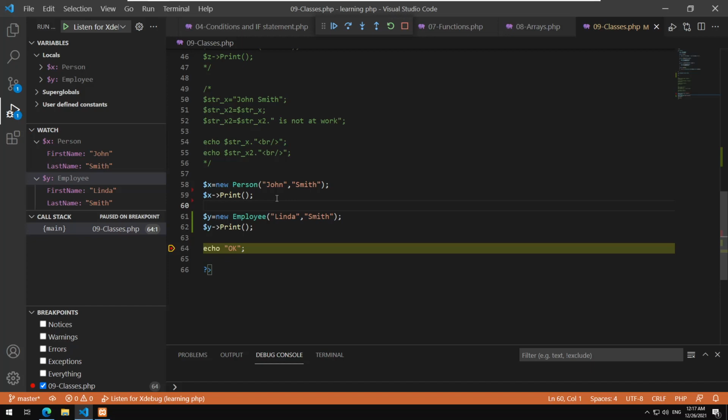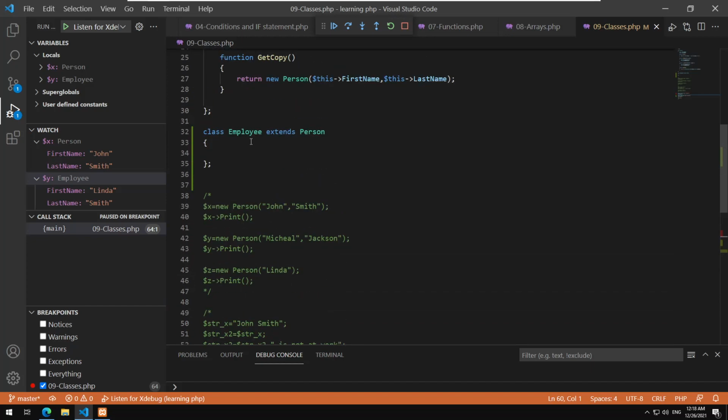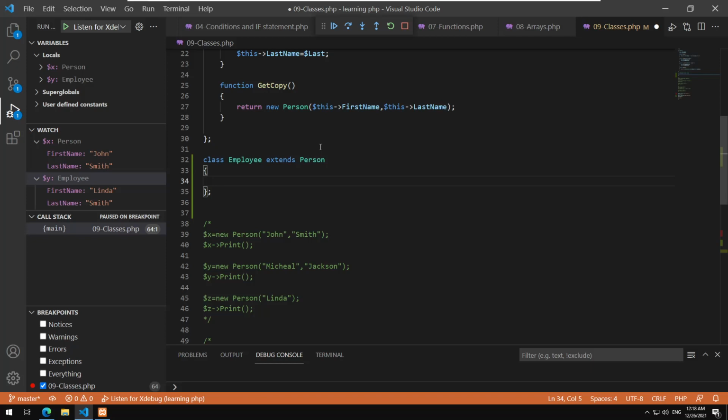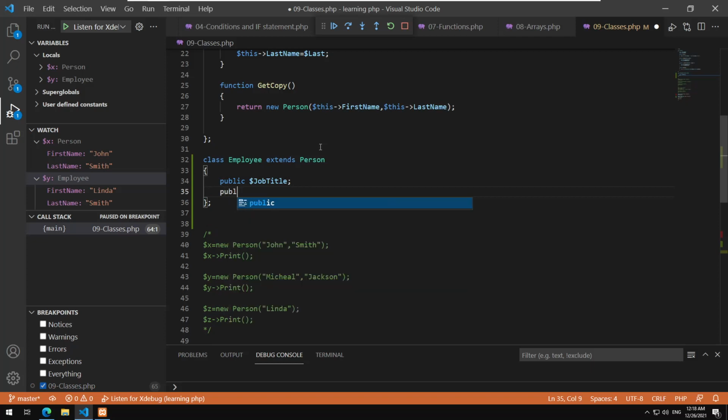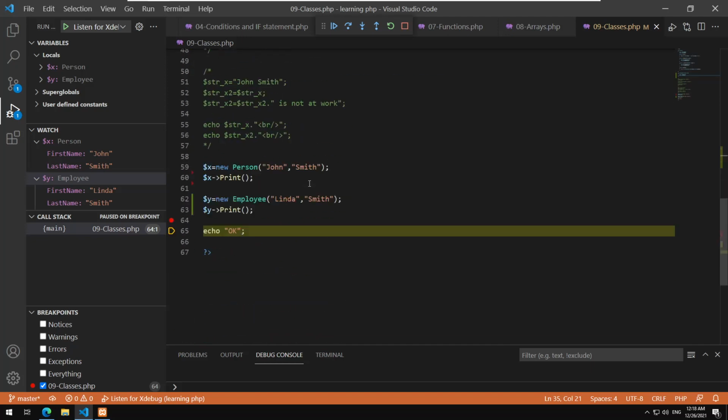Well, now we are going to do something important. Let's go here and I'm going to say public job title. This is the job title, and we have public company, and that's it. So I have job title and company, very straightforward. Now let me save this, and let us go and refresh the code again.